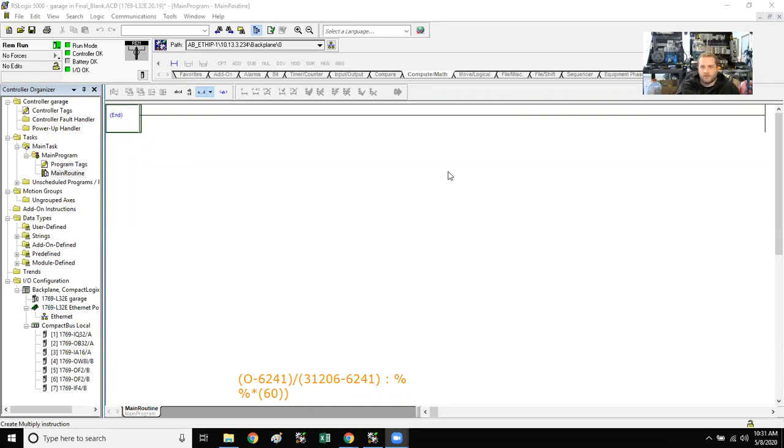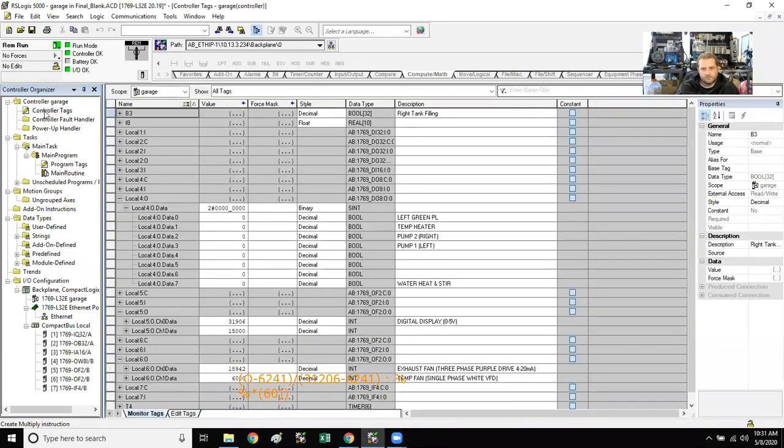Hey, tell me what that fan speed is. All right. Well, what did we leave it at? It was control tags. There you go. We left it at 18,941. Yeah, but we don't even need to know that number. Make a compute function. How am I supposed to figure it out?